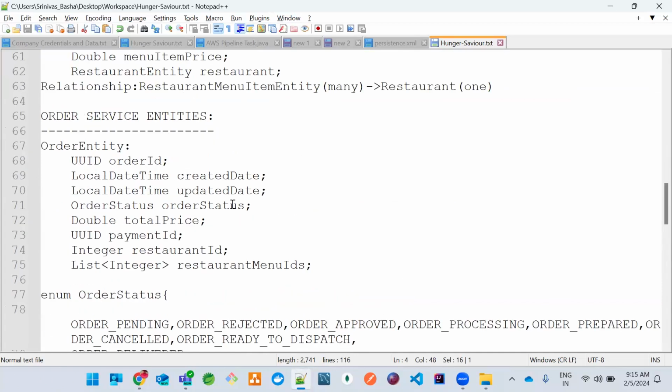So this is the order entity. We'll be having the order ID, which is a UUID, which we have used for our movie ticket booking service. And here we are going to say created date and updated date. Why is created date required? That means created date and time. Why is this required? Because the order status will be changing for every minute, so only we'll be updating the updated date and time, and not the created date itself.